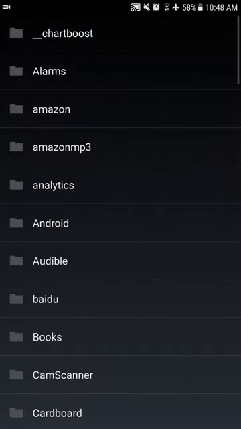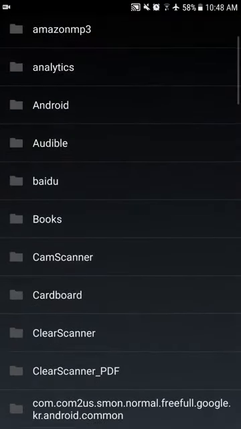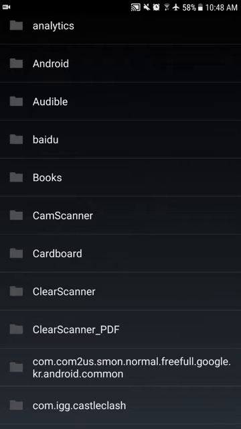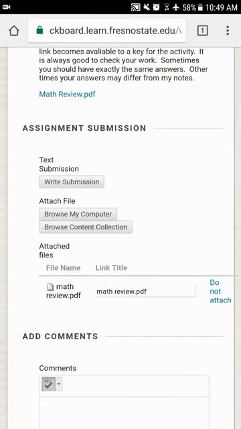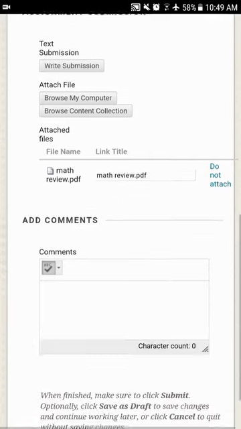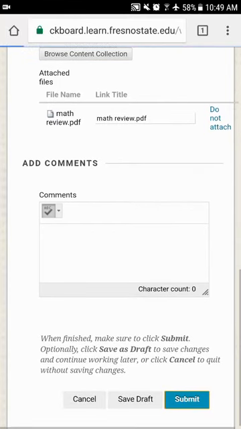So select a file. The ClearScanner, when you archive the file or save the file as I described, shows up in the ClearScanner PDF folder, and there it is. And now under that browse my computer, you'll see the file show up that it's going to attach when I submit. So I'll scroll down to submit.